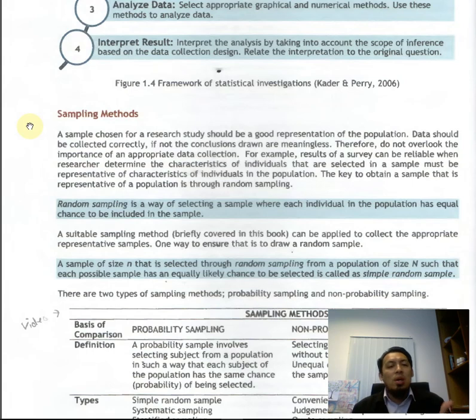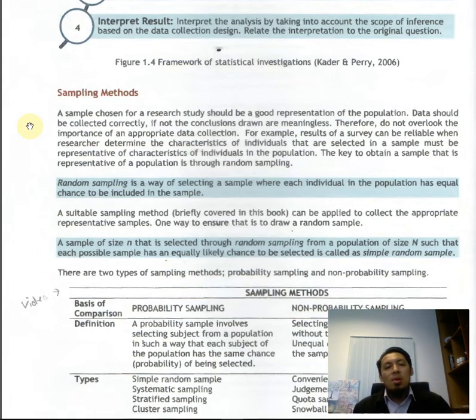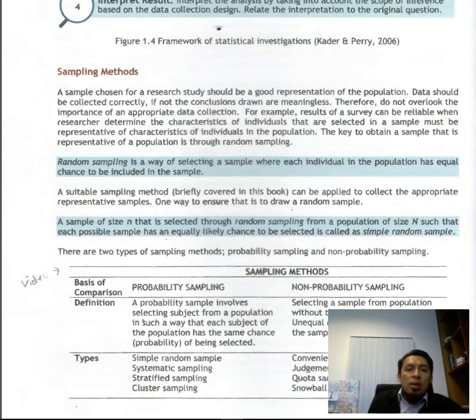Because when you conduct sampling and give your decision based on a sample, there is a tendency for you to get an error. However, if you get the data for the population, there is no error. So data should be collected correctly, as I said. If not, the conclusion will be meaningless.